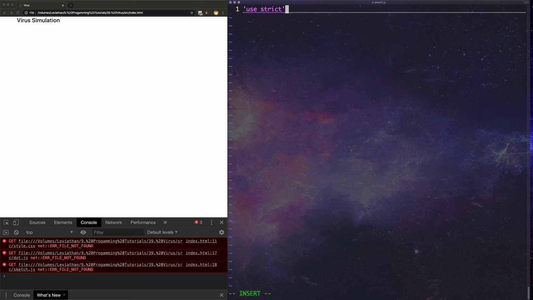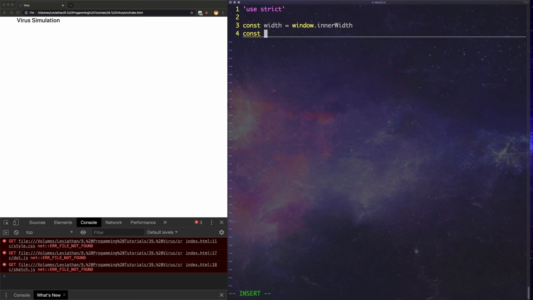So we're going to use strict. Let's start creating some global variables that we need. So we want to create the width. The width, we're just going to say window dot inner width, and we also want to say height. That's going to be 800 pixels, and the population. So we want to have a population of dots. Call it 100.